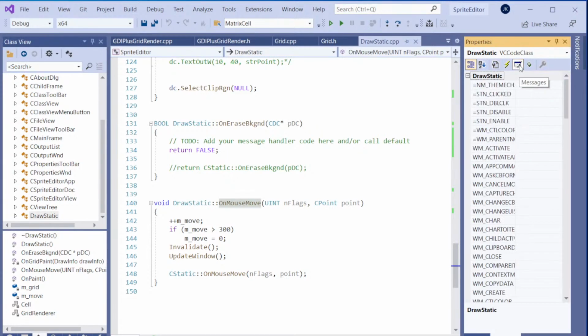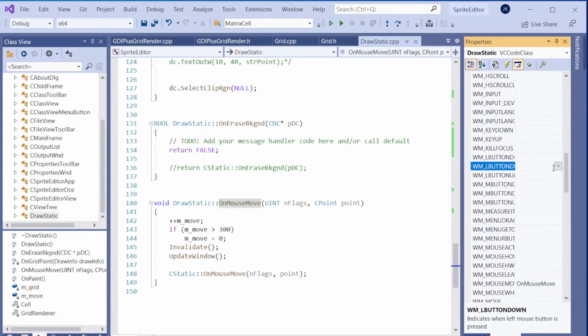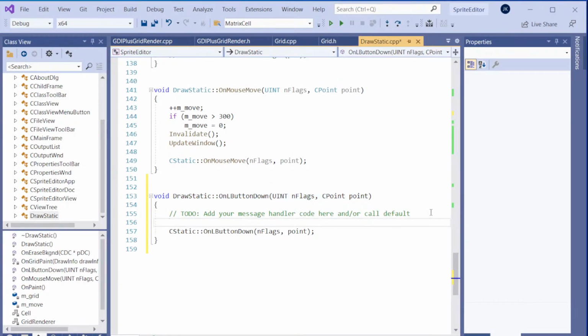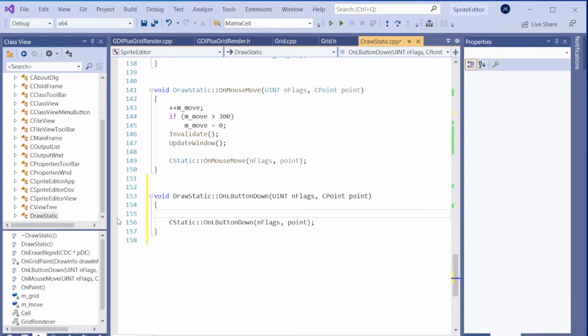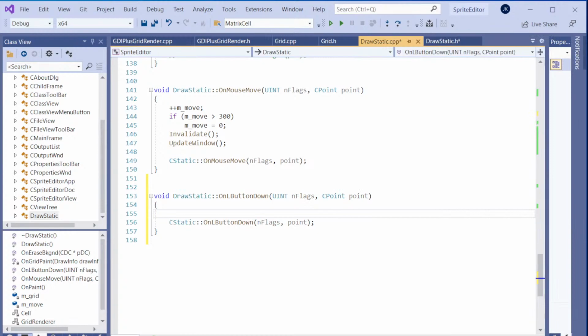Okay, so messages. So I'm going to add the L button down. There's the L button down. Okay, there we go. And it gives this extra comment line. Okay, so let's do the stuff here. Okay, this is the difficult part.